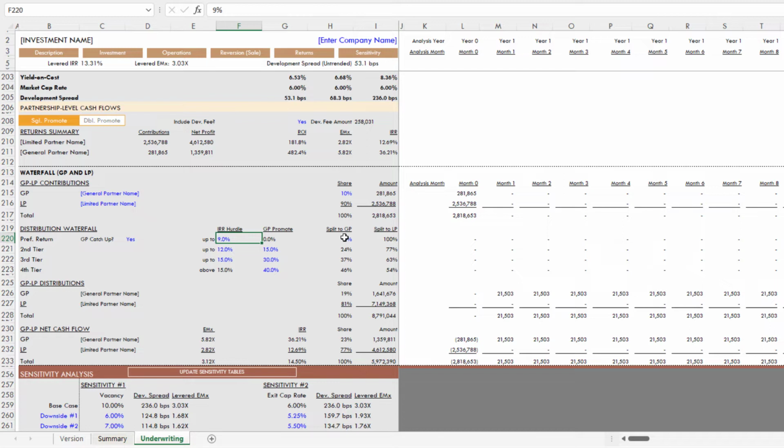And many partnership agreements will have some clause that says, okay, once the LP hits its hurdle here, before we go into the second tier, the GP has the ability to catch up to the IRR that the LP has hit at this stage. And to do that, anytime the LP is distributed a greater share in the preferred return tier than its pro rata share of contributions, this GP catch-up toggle appears.